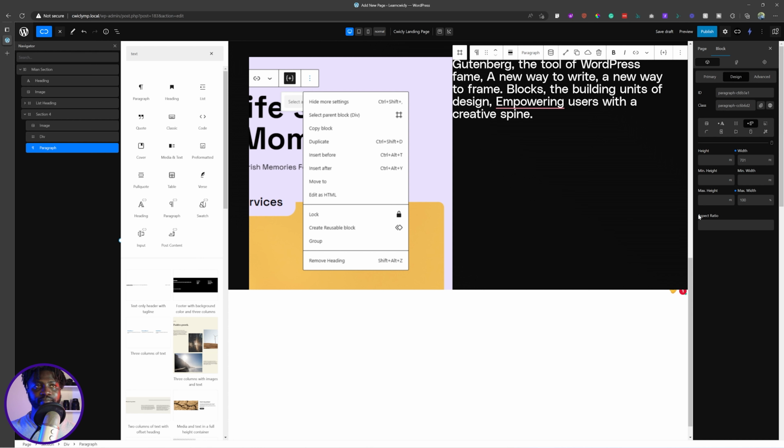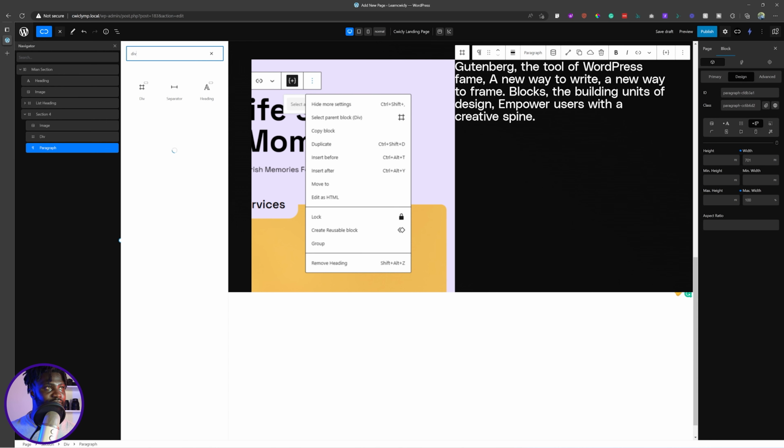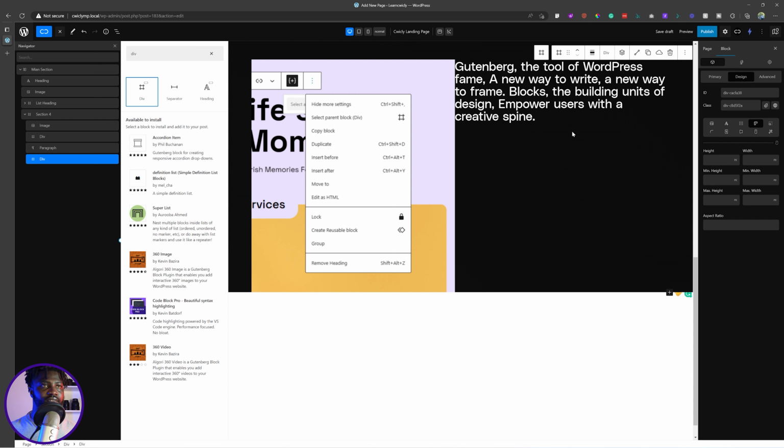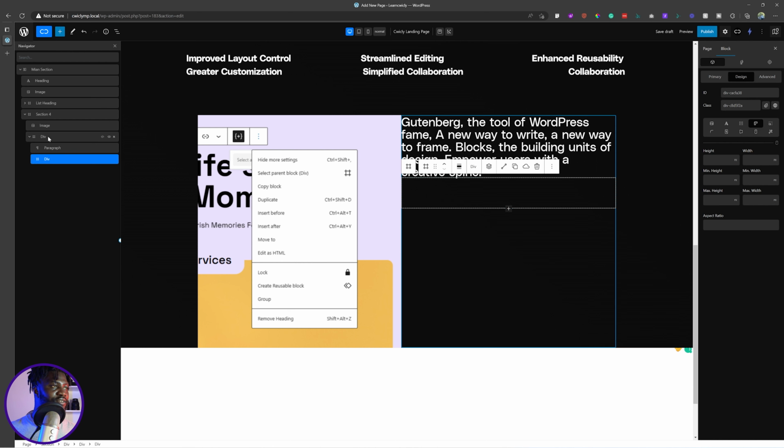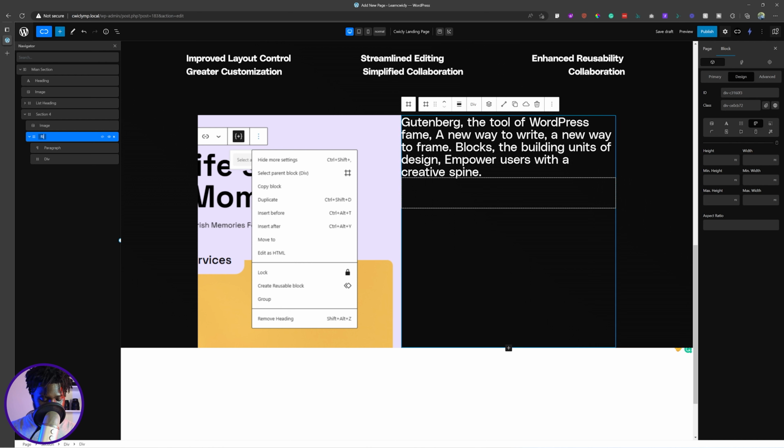So that is done. The next thing that I want to do is add another div. So click over here to add a div, and then click on the div. When the div is added, I'm going to take this and put it inside this div. Let's call it right div. So save that. All right.